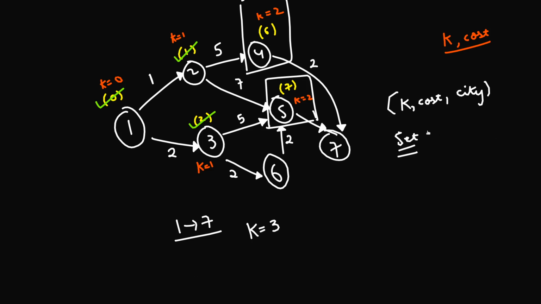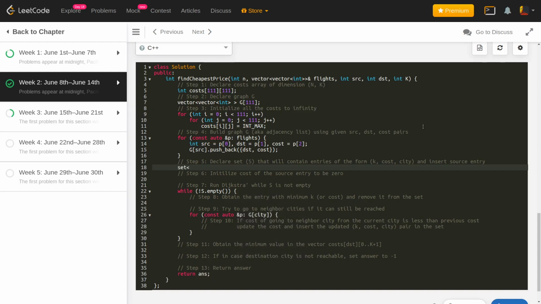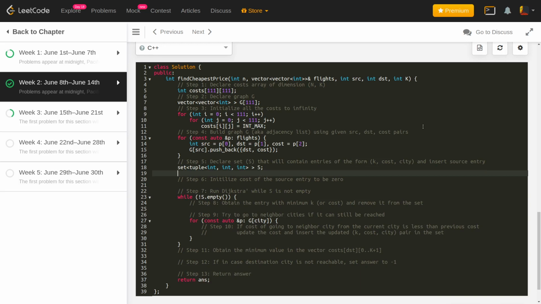And the beginning element of the set is always going to give you the minimum value from the set. So that's what we'll be doing. We'll be declaring a set which is actually a tuple that will contain 3 integers, and we'll name that set S. And we'll be inserting the source entry in the set.